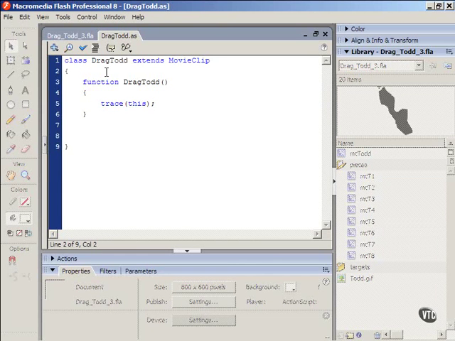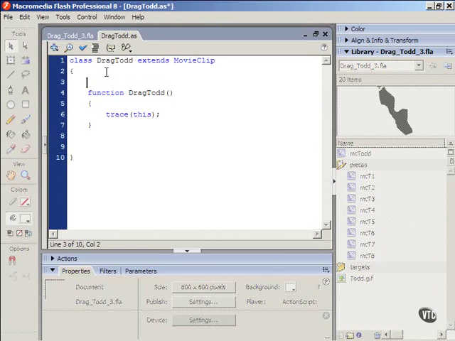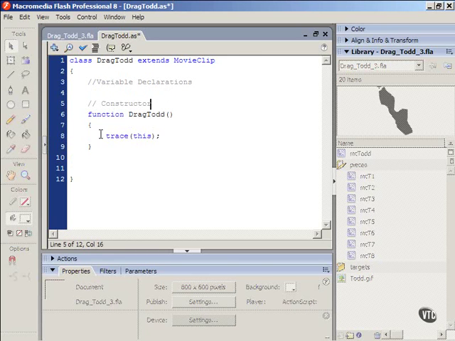I'm just going to click on the open bracket of our class and press enter. I'm going to create a single line comment that says variable declarations. Press enter a few times to go down a few lines. Another single line comment, let's type constructor. Remember, the constructor is what we created in the last video.